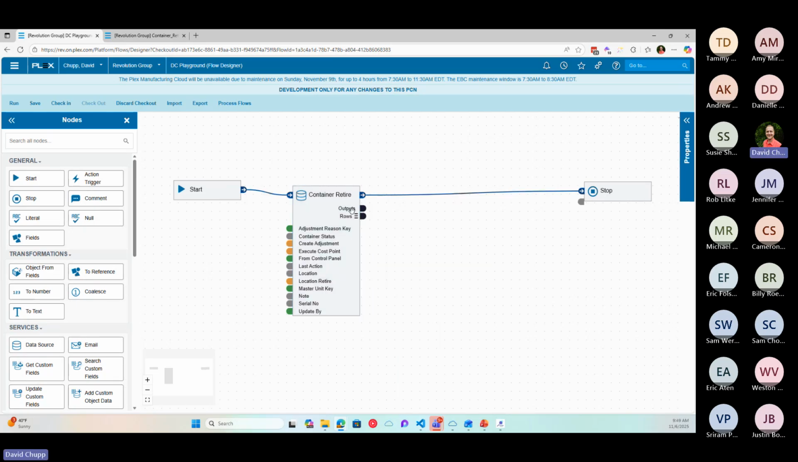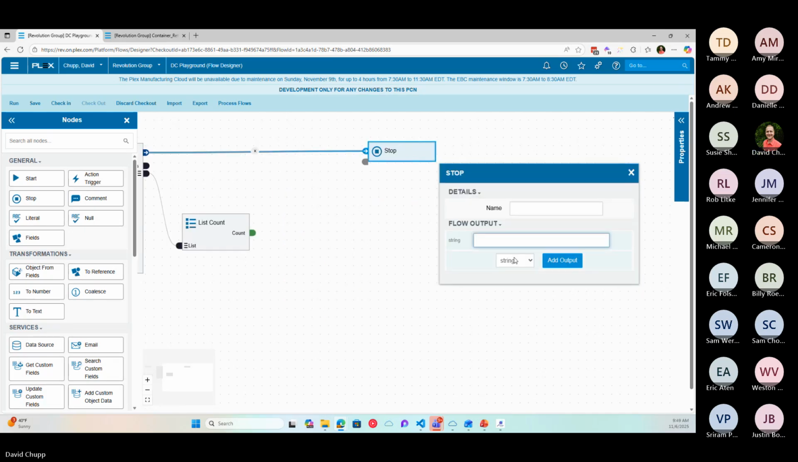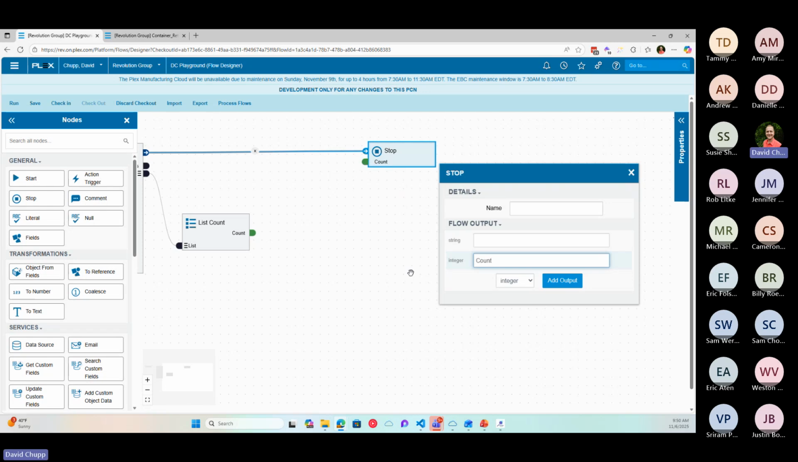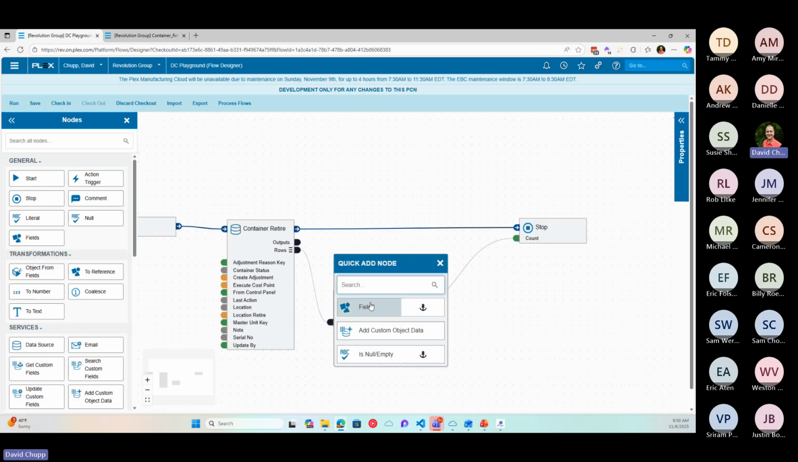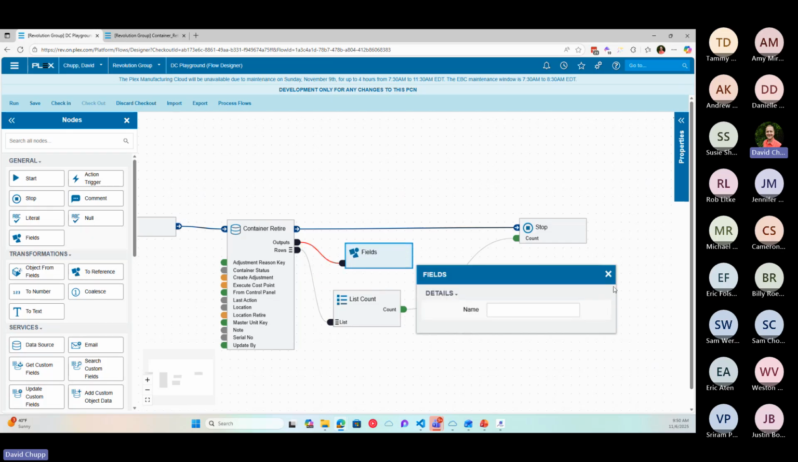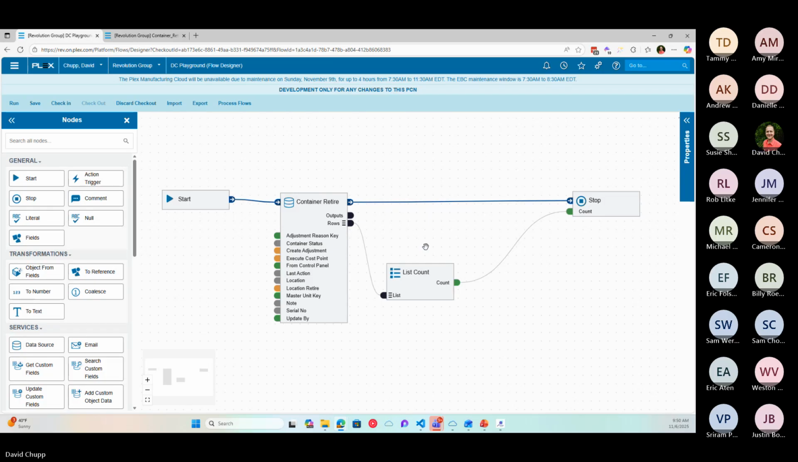I don't think there's anything here in the outputs or rows. I'm going to do a count on this anyways. Count there. I don't know if there's anything here in the fields. I don't think there is now. Okay, I'm going to click save here.